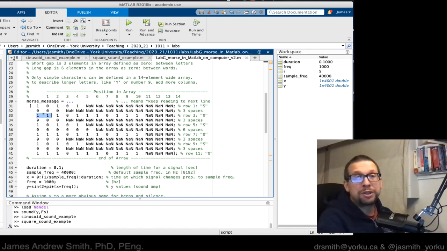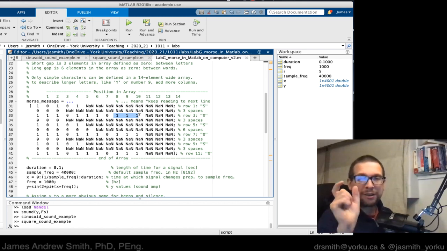Then I have an O, which is a dash, okay, so it's 3 on signals smushed together. Then a brief silent, then 3 on smushed together for a dash, then a brief silence, then three smushed together for another dash. And then I fill in column 11, 12, and 13 with not a number. Then I have the space, okay? Then I do another S.